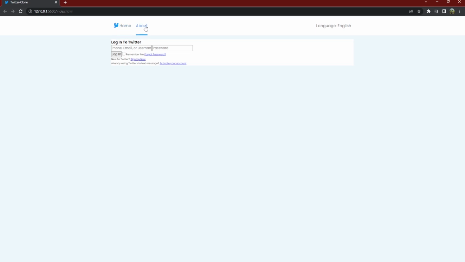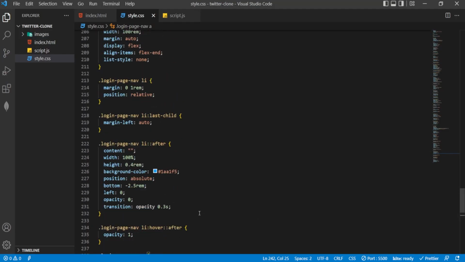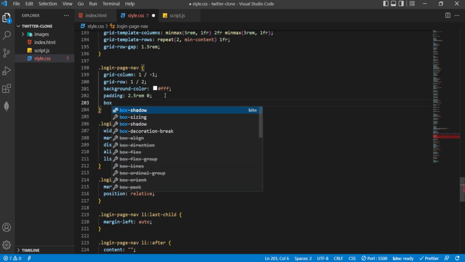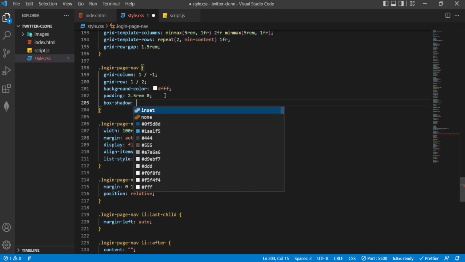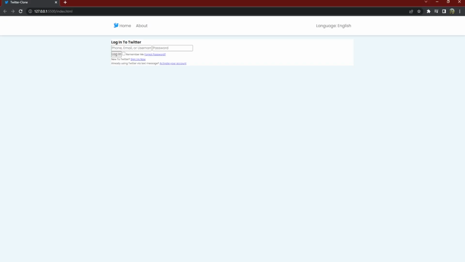The only thing we need to do is to give a little shadow effect at the bottom of the navigation. So let's assign it box shadow, 0.7 rem, and for the color RGBA black, 0, 0, 0, opacity 0.3. So finally we are done with the navigation.